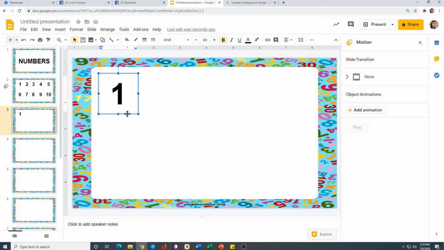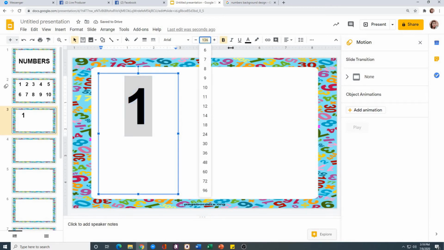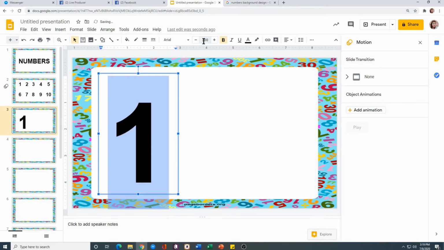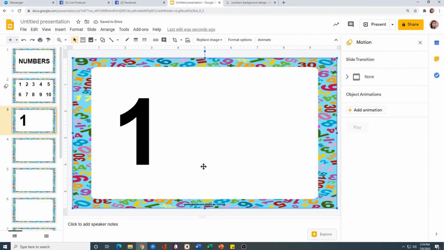Since you are just focused on number 1, say you want a very big number 1 here. Once again, you just need to highlight the number 1 and continuously click on the plus sign here so that you can reach your desired number. Or you can do a shortcut by typing in your possible size. Okay, for that, I am satisfied.